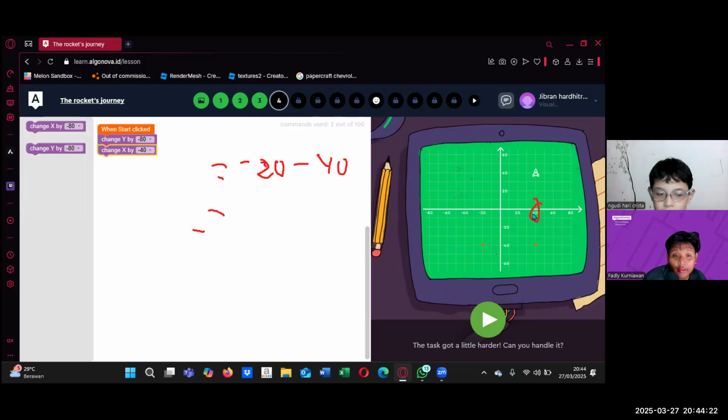Minus 20 subtracted by 40 equals. Remember, this is a minus. If a minus is being subtracted, it will increase the minus. It's going to be increasing the minus because it's already minus. When it's subtracted, the number of the minus will be increasing. 60. Yes, minus 60.